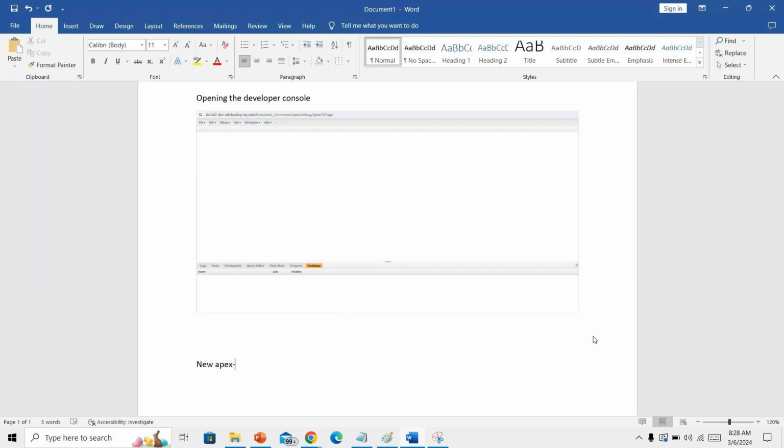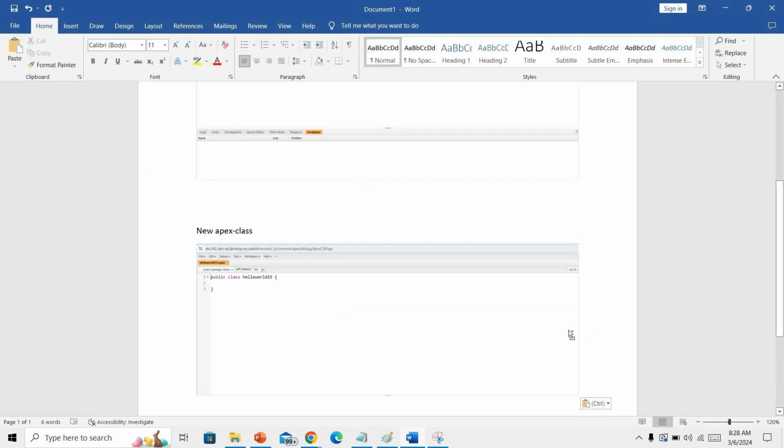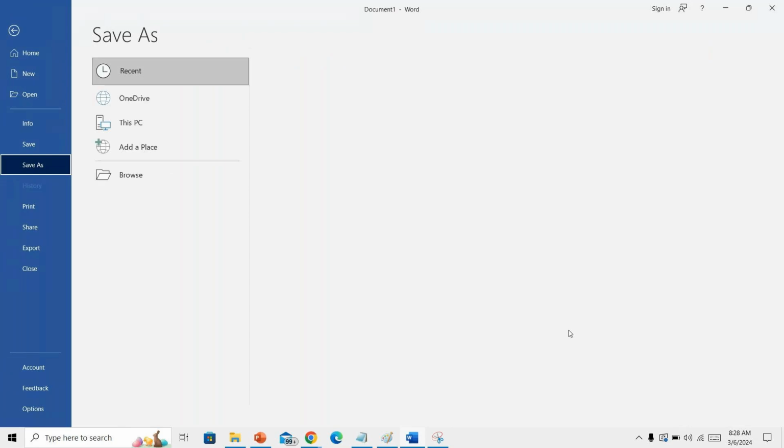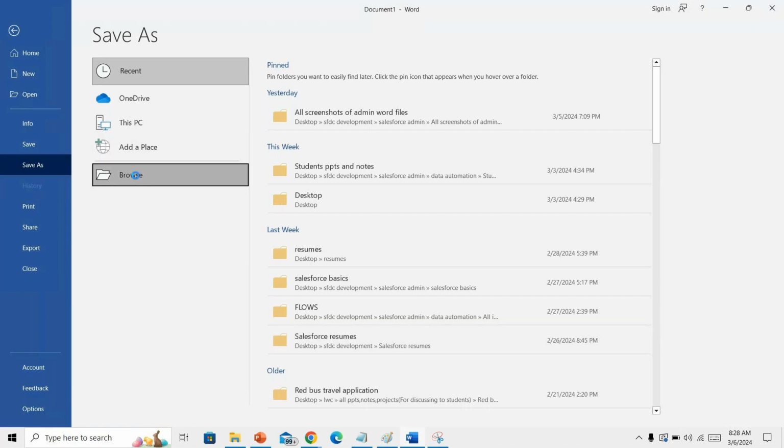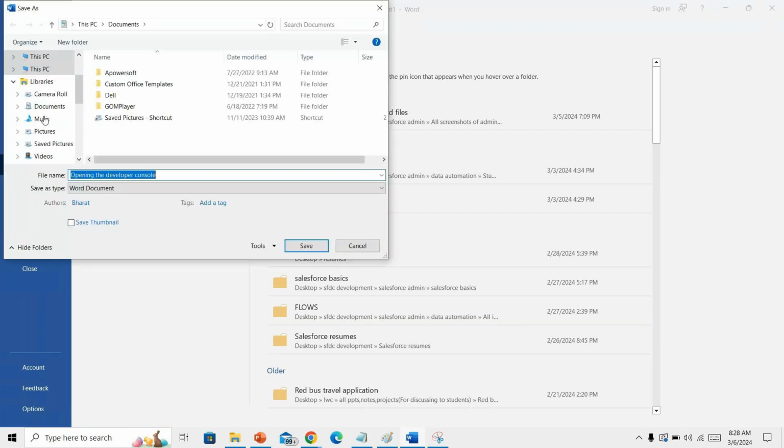I'll provide the other screenshots also as per the requirement. I'm placing them under the Chrome desktop because I'll provide you these screenshots after completion. So we created the drive. Everyone received the drive access?